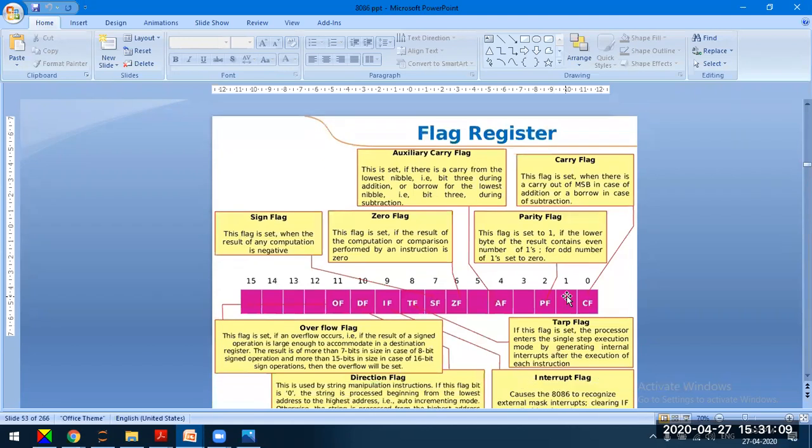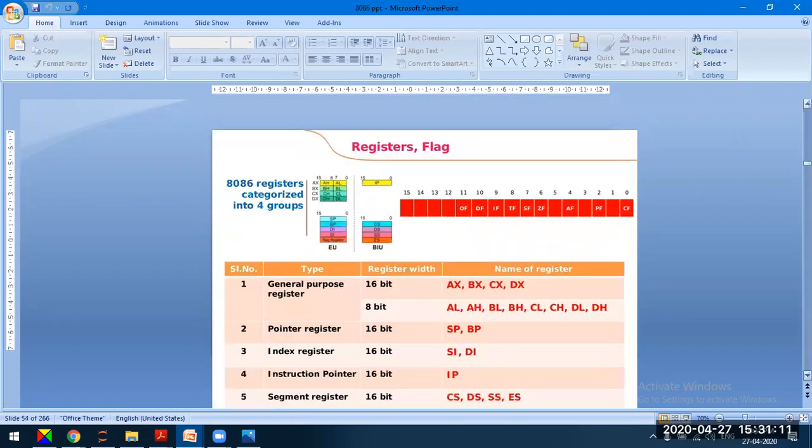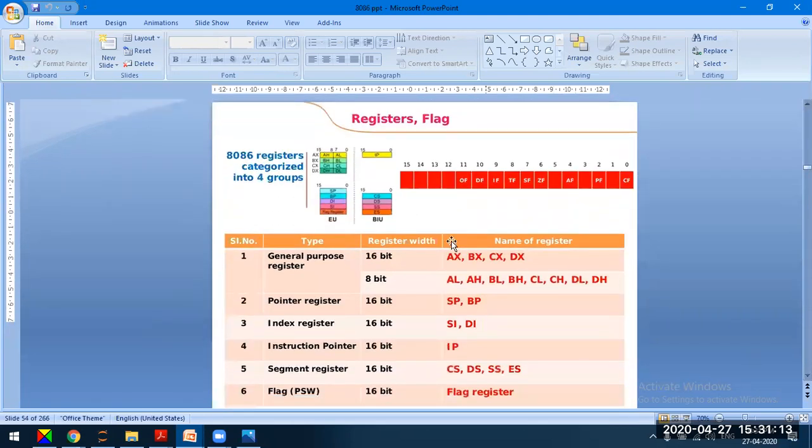This is the register flags, which is explained in a little detail here. 16-bit registers: for example, AX is AL and AH. Each 16-bit register is divided into two 8-bit registers. Similarly, we have pointer registers. So what are the pointer registers?